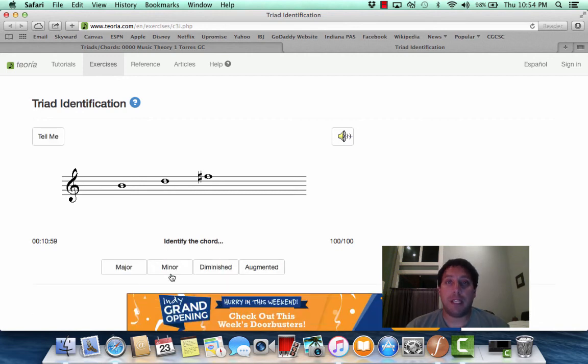Okay, B up a whole step is C sharp, up a half step is D, so we have a minor third. D up a whole step is E, up a whole step is F sharp, followed by a major third. Minor, major is minor. Okay, now this is a great example because I wanted to show you that sometimes we can use a shortcut.